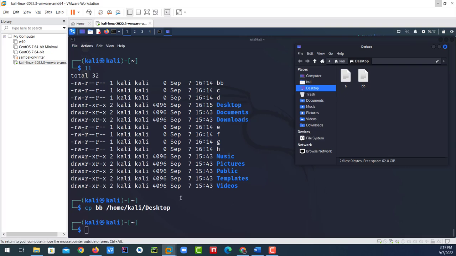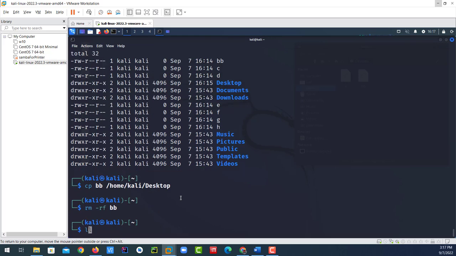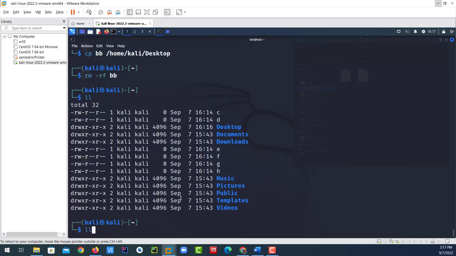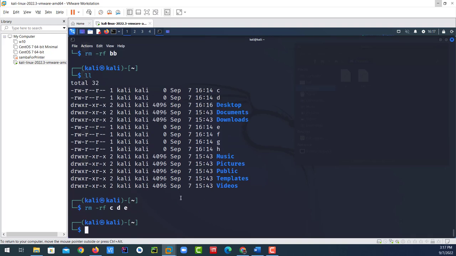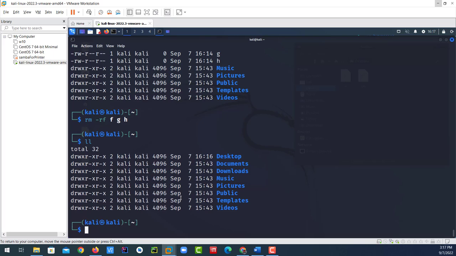If you want to remove these files, we will use rm -rf. Let's erase B first, then C, D, E, and rm -rf F, G, H. Yep, we erased everything at once. So this is how we can create files and remove files, as well as directories, and locate the man pages.